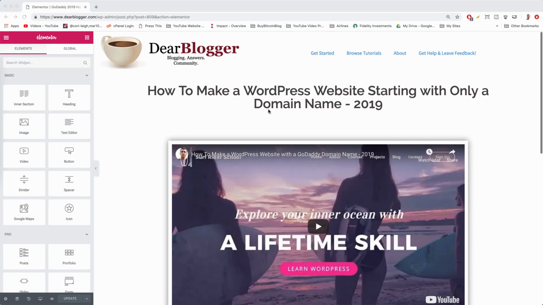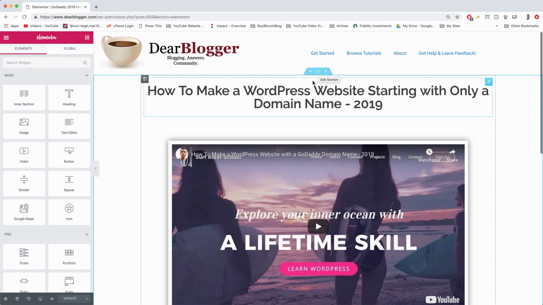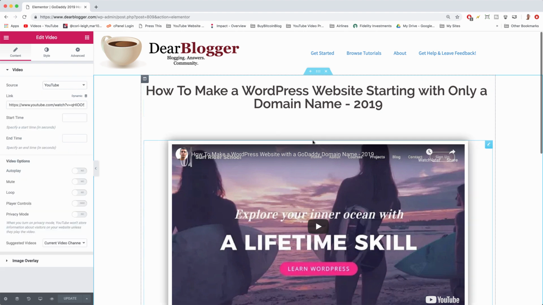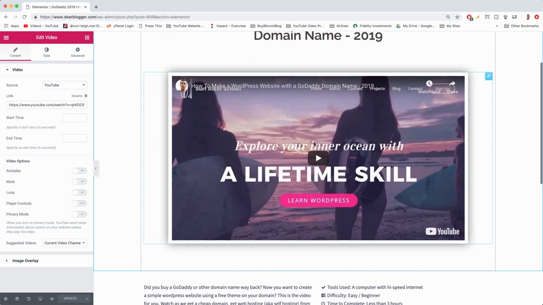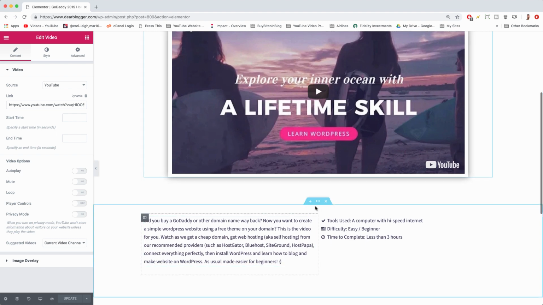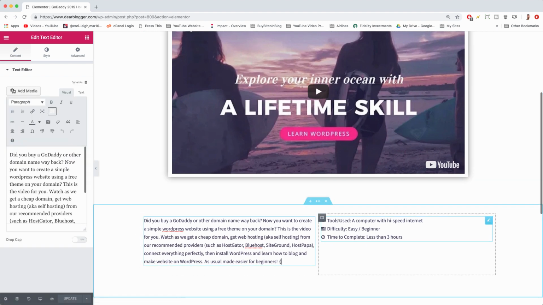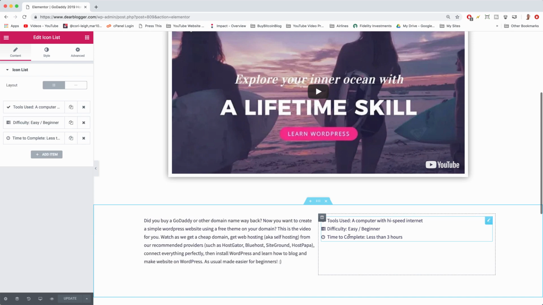Okay, so pretty quickly you can see we have just one large section here, which is denoted by the outer blue area. And then inside that section we have a heading, and then beneath that we have a video, which is centered. And then beneath the video we have another section which has two columns of text editor, and the one on the right is actually an icon list.